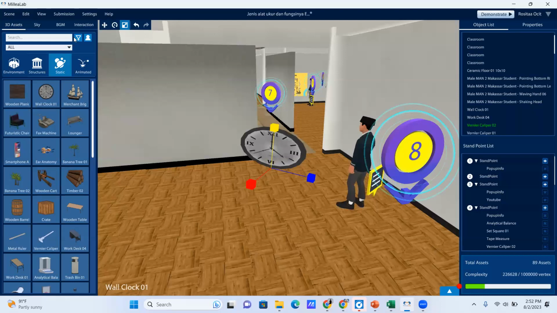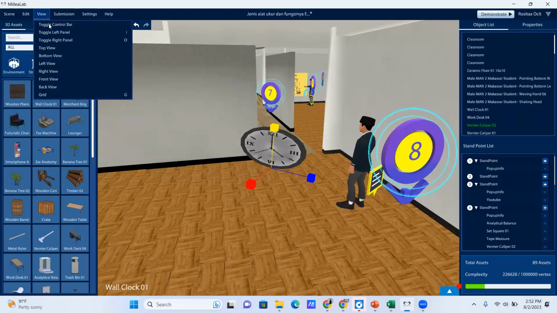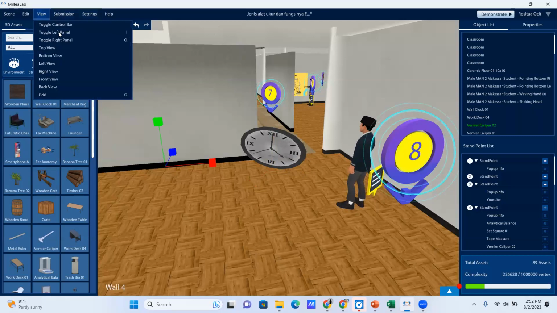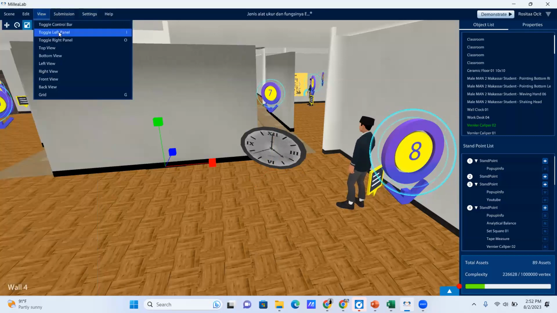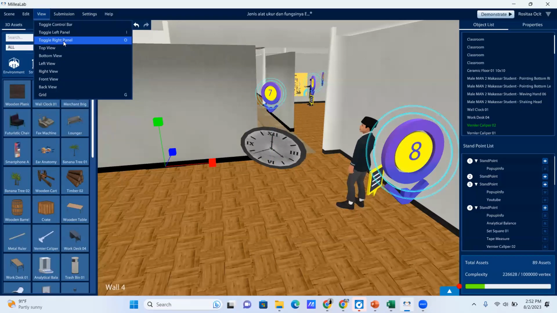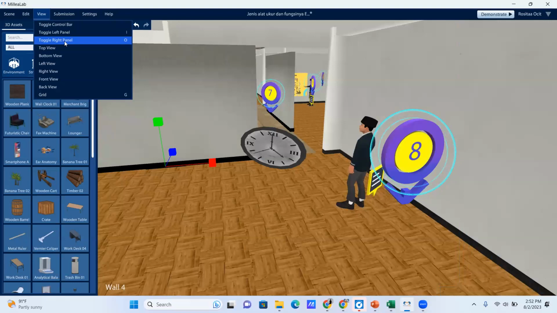Okay. After that, the view menu. The view menu contains submenus including control bar, to display the bar to move or set position, rotation or set rotation, and scale or set size. Left panel, to remove and show the left panel. Right panel, to remove and show the right panel.